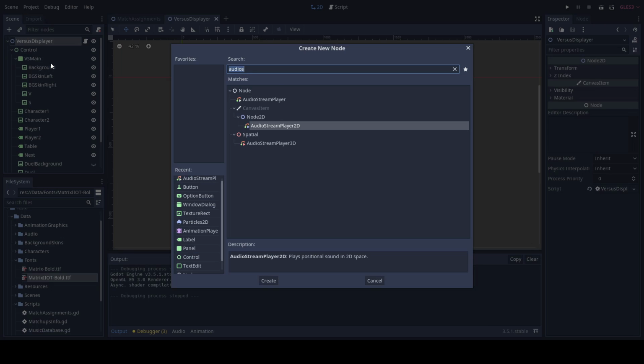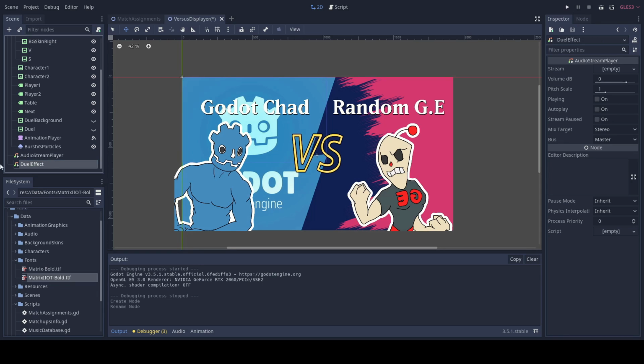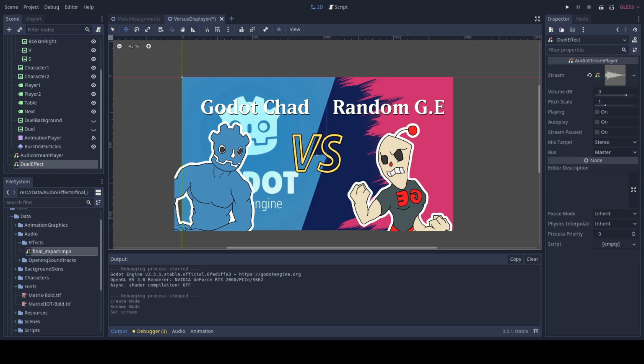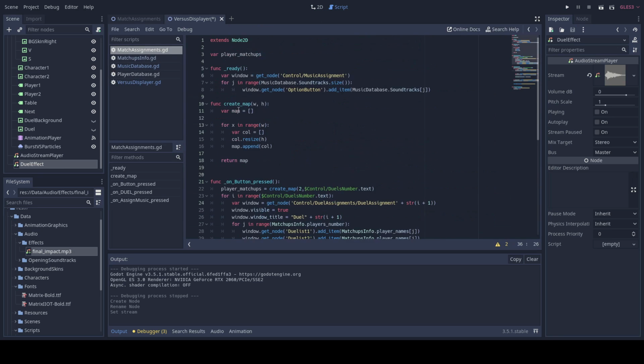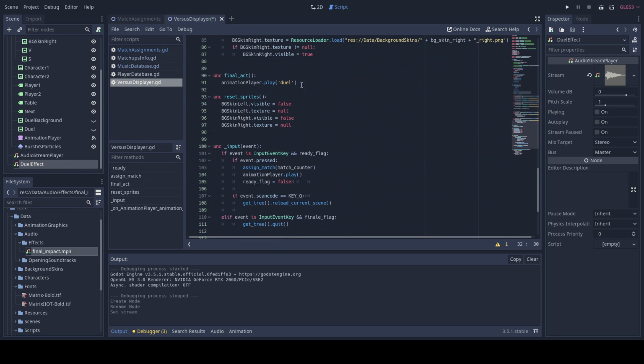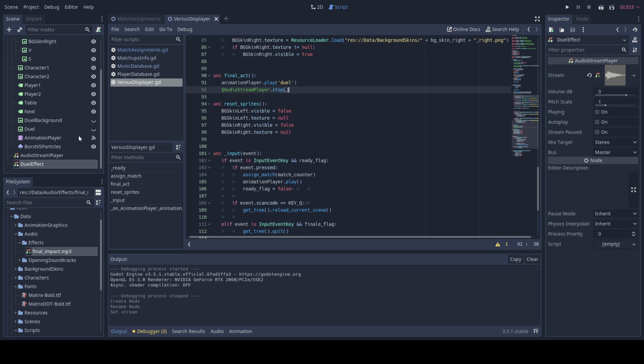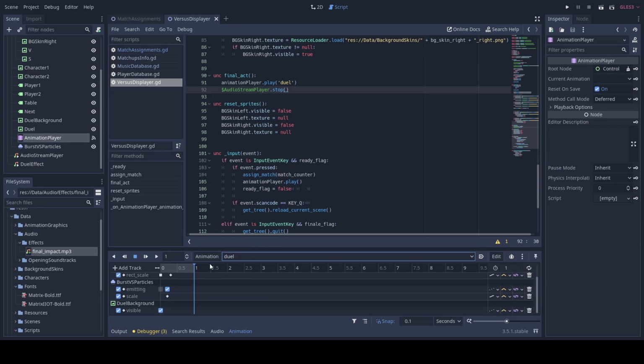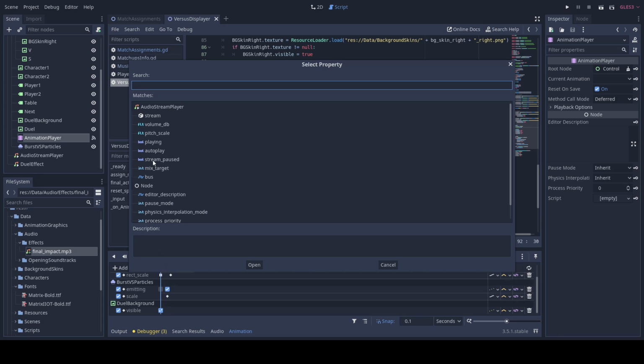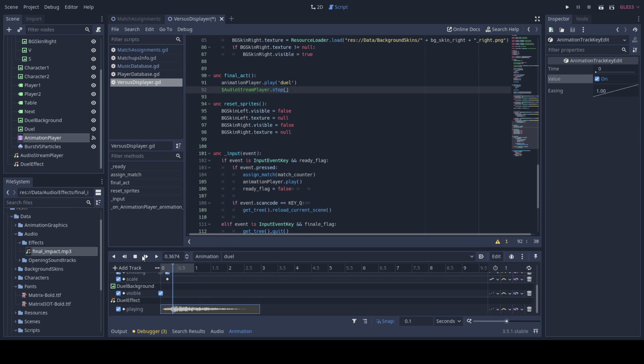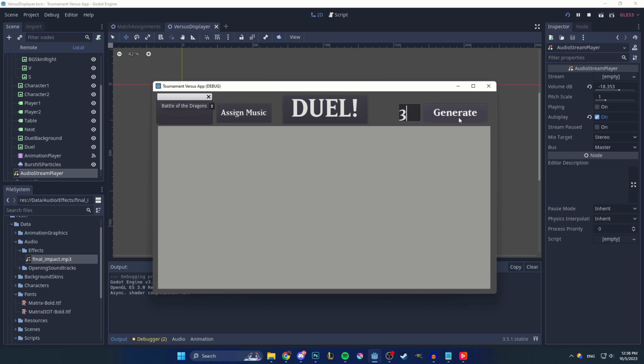I'm also creating a duel effect audio. In the final act function, I'm stopping the soundtrack music and playing a specific final audio effect from my duel animation. Let's run this.